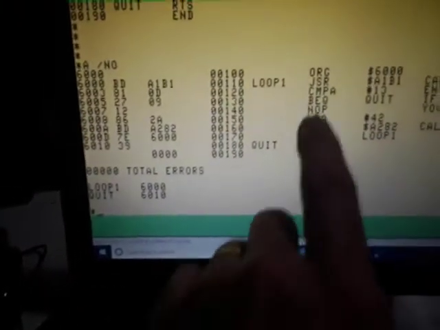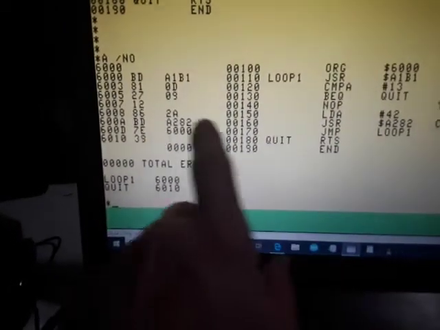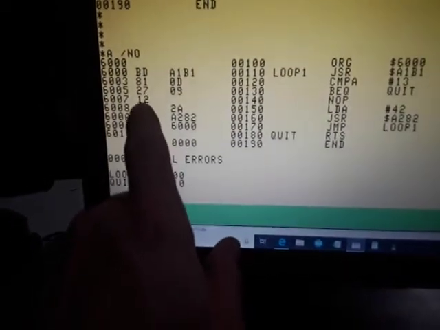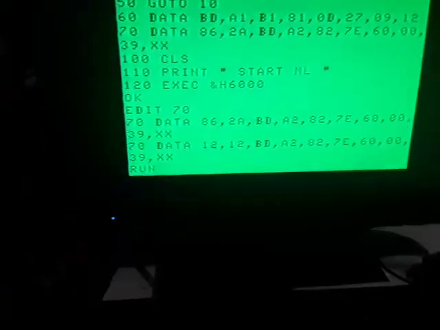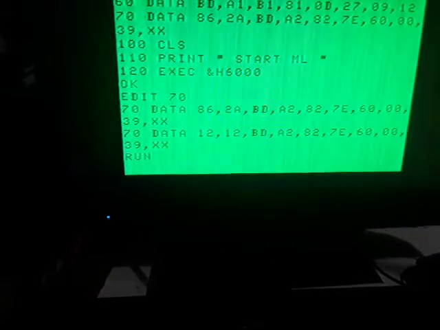Now we know from here, no operation is a 12. And it's kind of handy sometimes in assembler. So let's see what happens when we run this program. Now we're going to type. Wow, look at that. Now it's showing every key that I typed.